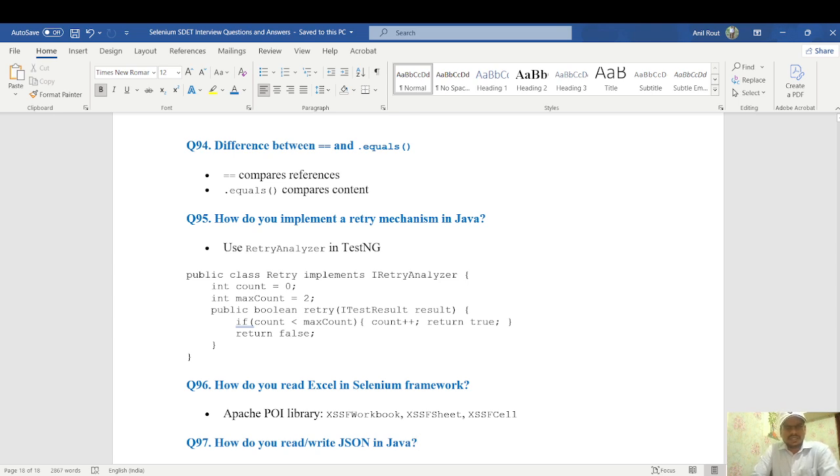How do you implement a retry mechanism in Java? Use retry analyzer in TestNG. public class Retry implements IRetryAnalyzer. int count = 0, int maxCount = 2, public boolean retry(ITestResult result) if count < maxCount, count++, return true, else return false.